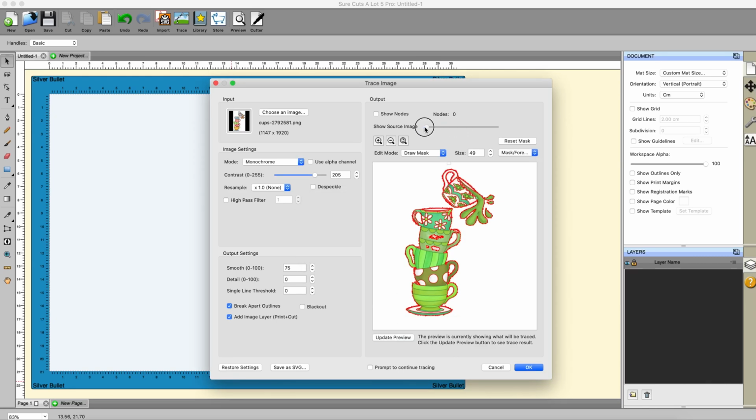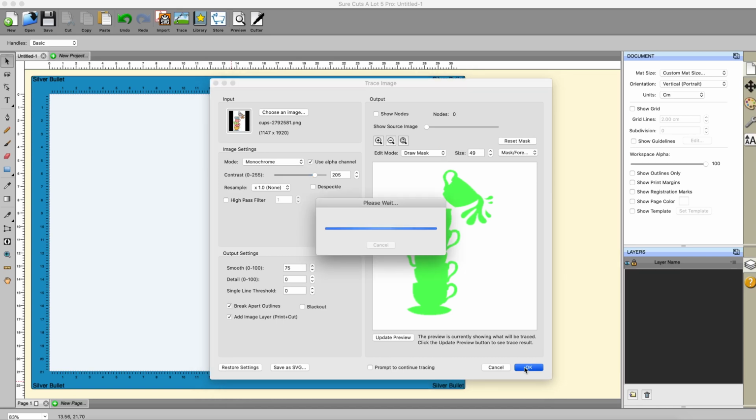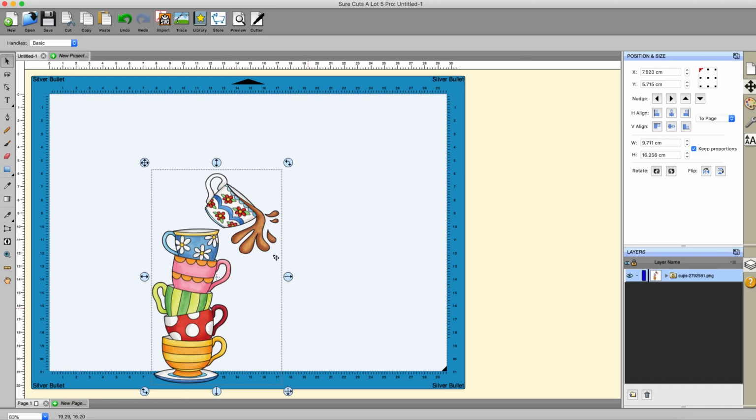And if I take the source image away, you can see pretty much where the lines are going to be, and you can see these horrible jagged edges. Terrible. Really, really bad. If I click on the use the alpha channel, however, I get a clean trace because it's picked up all the white background. So I could actually do that, add an image layer, and if I click on OK, it's going to take a little while to do that. Okay, here we are.